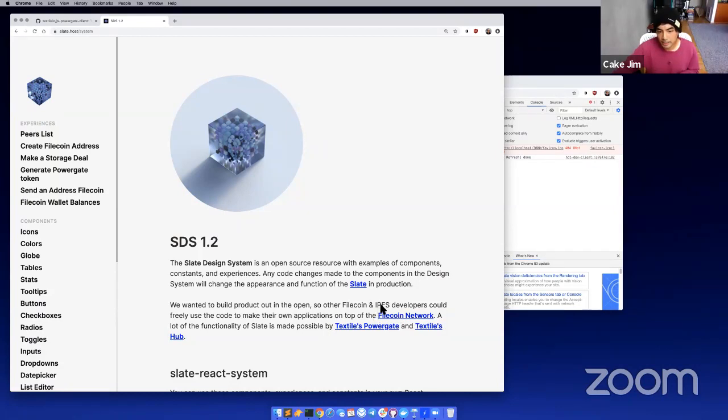And then, is this based on Powergate? Yeah, absolutely. Sorry about that. We don't have syncing working yet, but I am confident that with enough effort, we'll get there.